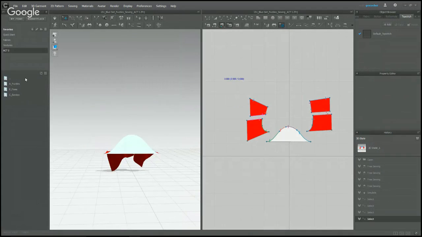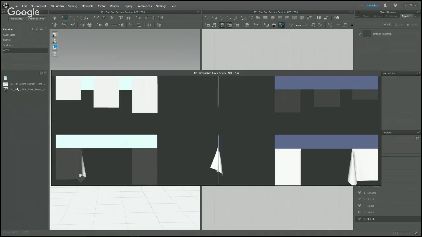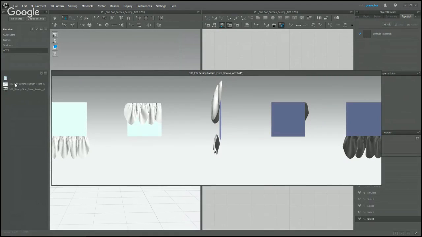I'm just gonna click on those 2 dots, and then we're gonna load the B fixes folder. And then within that, load the 100 edit sewing length via point file.